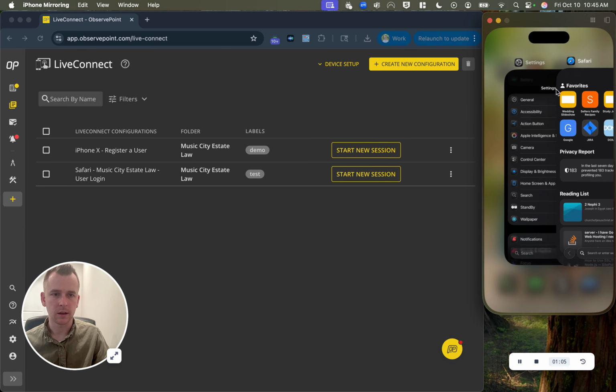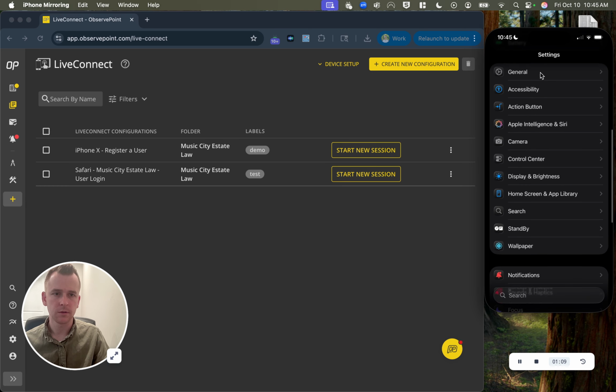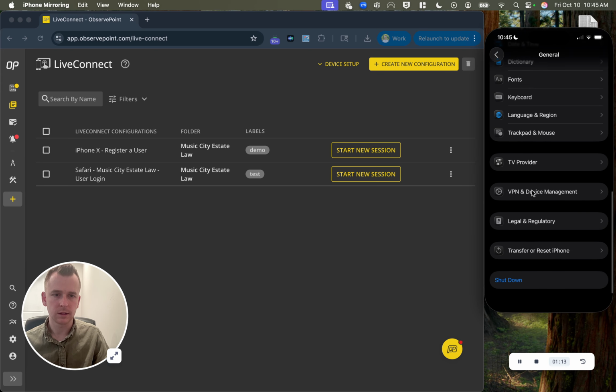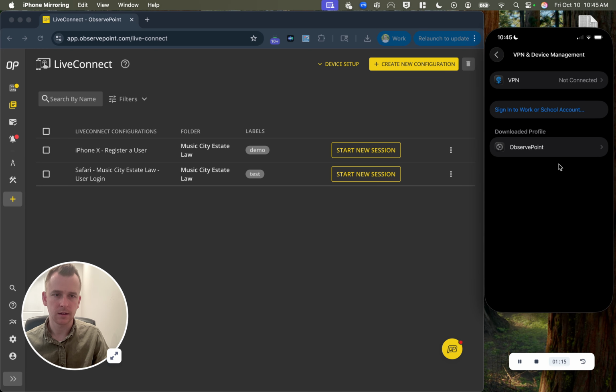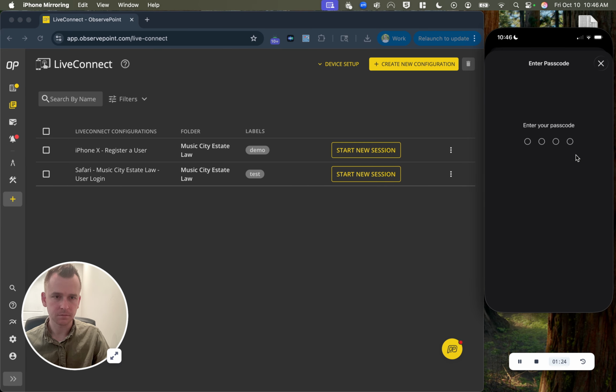Then I will go ahead and under settings, go to general, scroll down to the bottom. You'll see VPN and device management. Select that and select the downloaded profile. It'll say ObservePoint. Select install, provide a passcode. In this case, I'll provide mine.